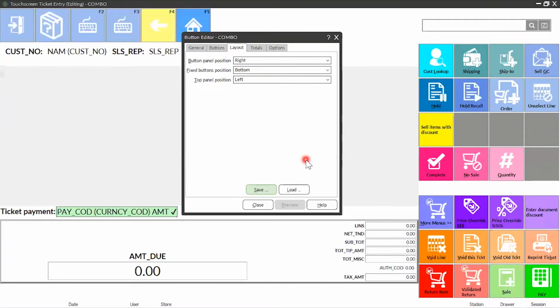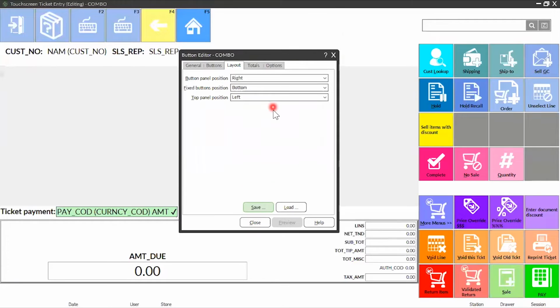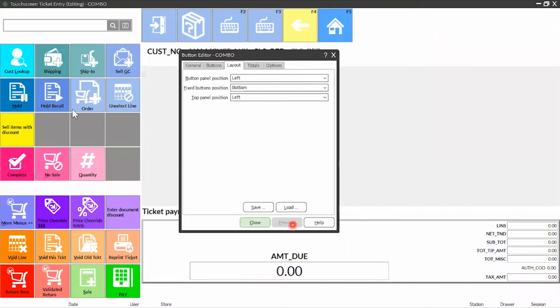So since we're here on the layout tab, let me show you what this layout tab does besides saving your layout. So notice it says button panel position right. That means all these buttons are on the right hand side of the page. So if I use this drop down and choose left, now notice it doesn't take effect right away. So anytime you do something in the designer, if you want to see the results, you need to click on preview. So now the button panel has moved over to the left. I'm just going to change that back over to the right. And I'm going to preview.